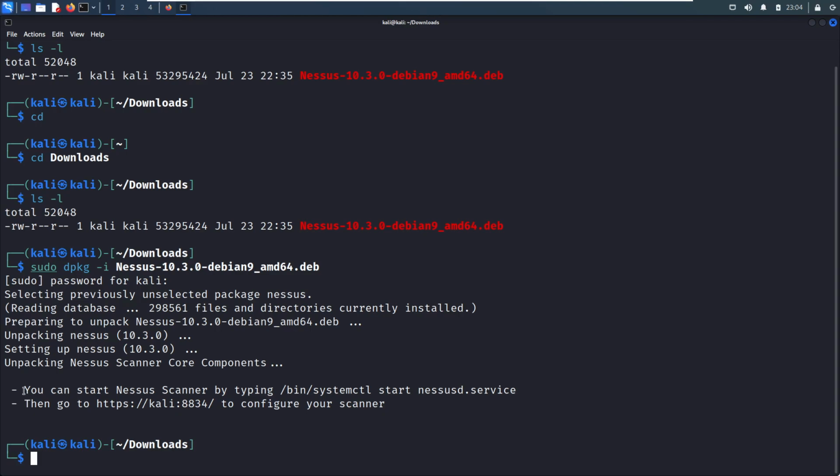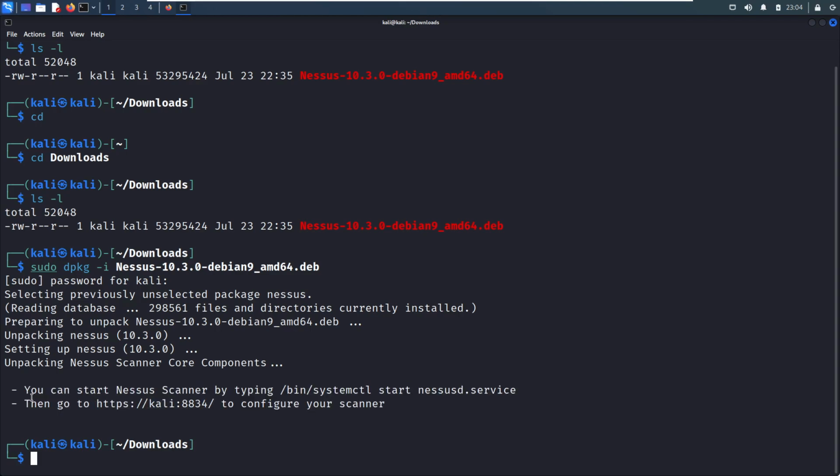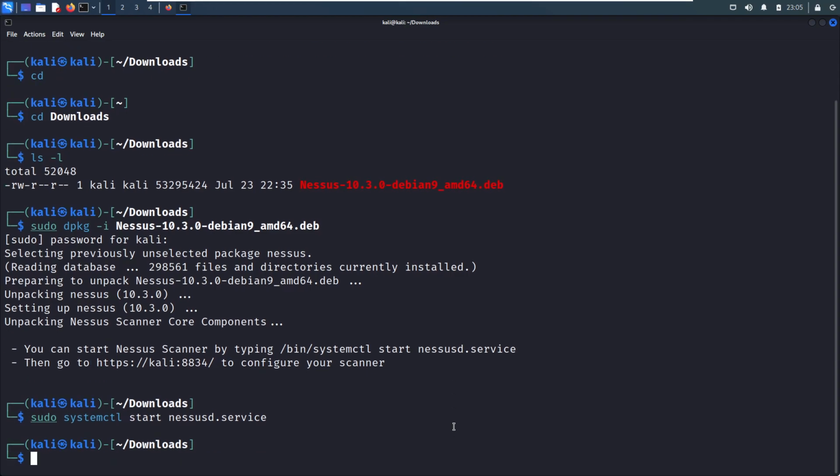And then it tells us pretty much the next steps right here. Very helpful, it just prints this right out for us. You can start the Nessus scanner by typing /bin/systemctl start nessusd.service. So we will want to do that. We're going to do sudo systemctl start nessusd.service. And you could copy and paste it too if that's easier for you, but whichever way, go ahead and do that.